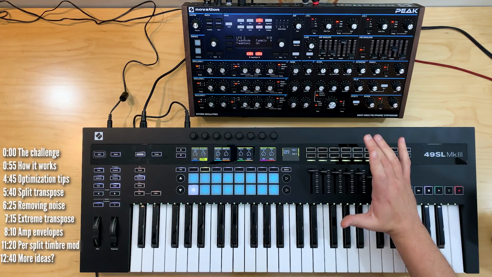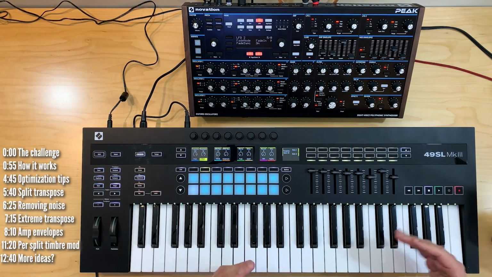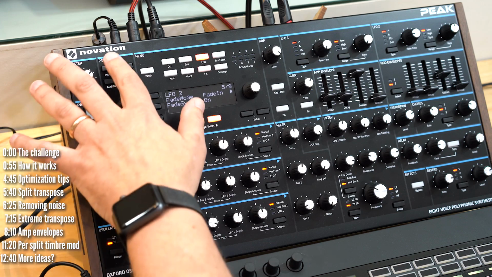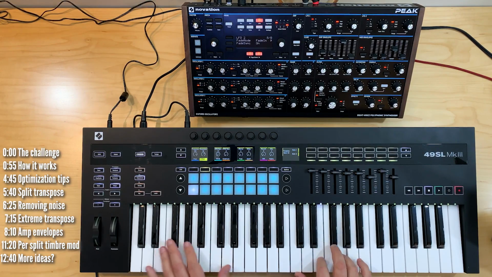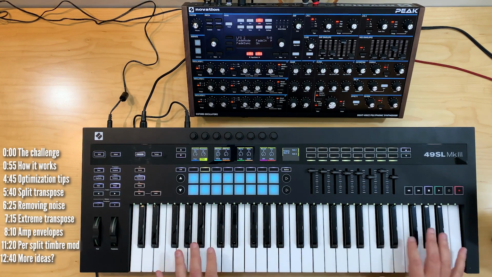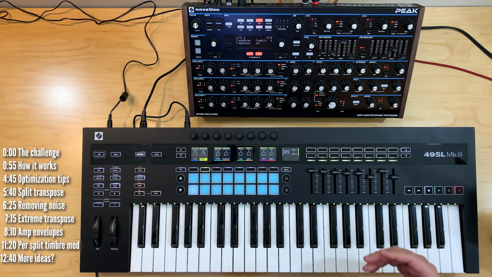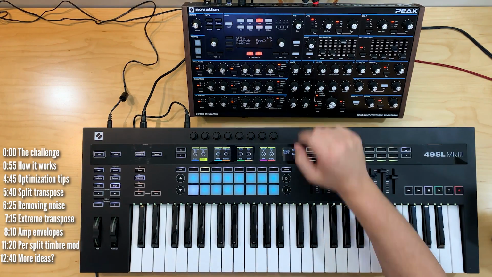But wait a minute, I just said that monotimbral synths and Peak don't support splits, so how exactly is this going to work? Let me start with a clean preset and show you. You see, Peak and many other synths give each note you play on the keyboard a higher numerical value as you go up, and lets you use that number as a modulation source in the mod matrix.